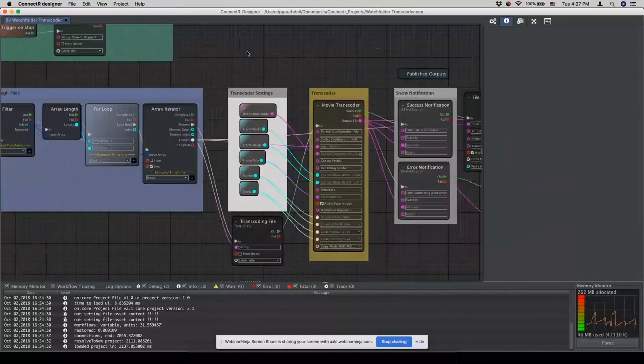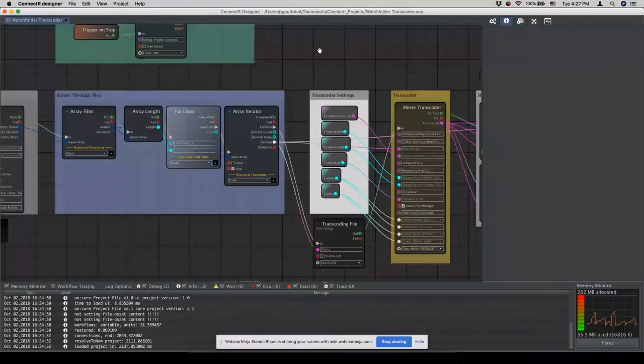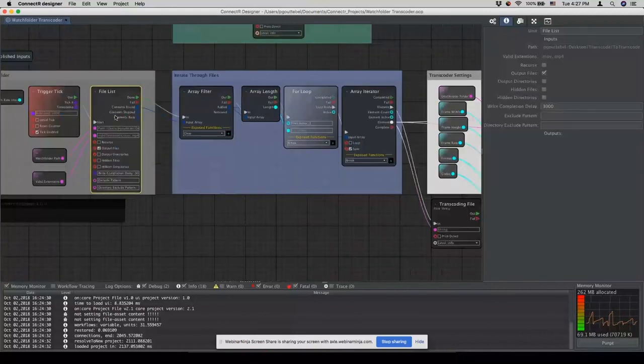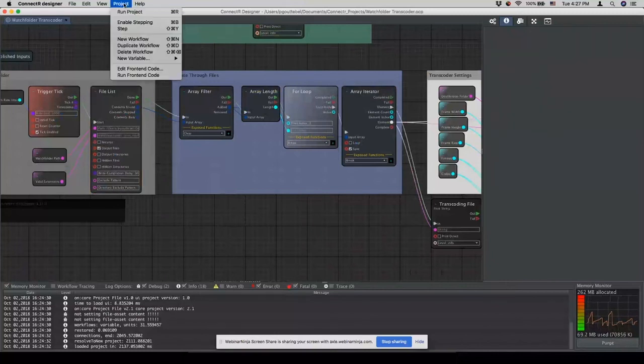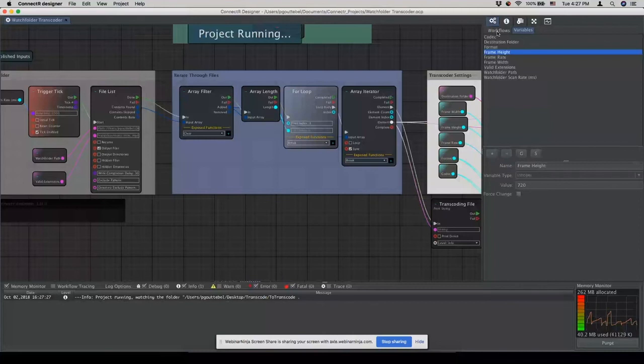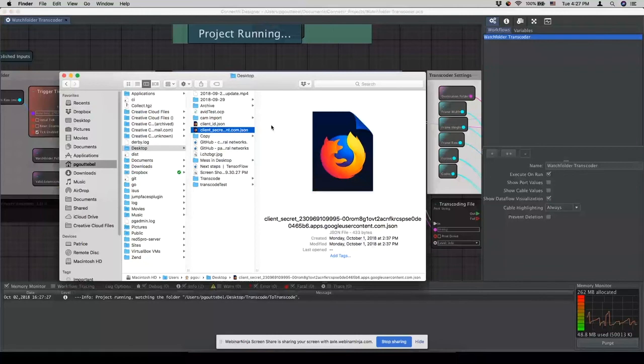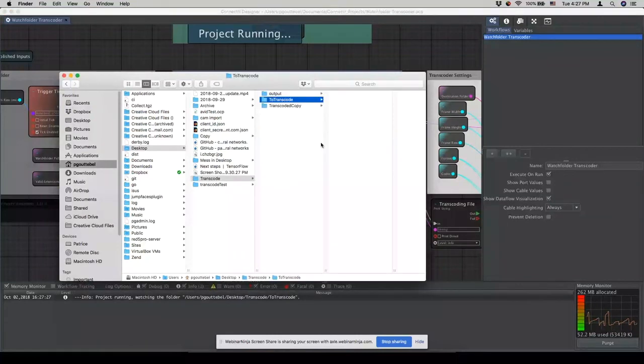Very complicated workflow, very complete as well. This is something that once you get the hang of how Connector works, you can build in half an hour. You can also set which extension to watch in the watch folder. Let's run the project. And again, I always like to show the data flow visualization so we can see the pulses. So we see the highlights on the cables. We are not going far because if I were to check the transcode folder that I have, it is currently empty.